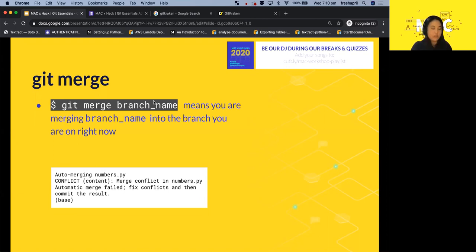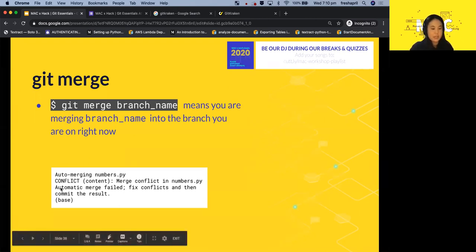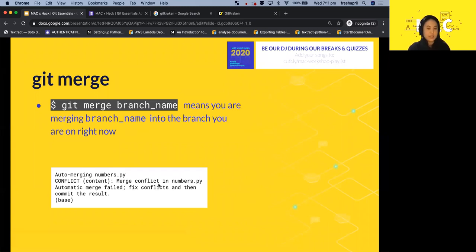And a merge conflict comes up when you guys change the same lines of code and Git just doesn't know which one is the right one. So here you see, if you do git merge, you'll have a message that says conflict, merge conflict in numbers, automatic merge failed. Please fix it. And then after you fix it, you can commit the result.